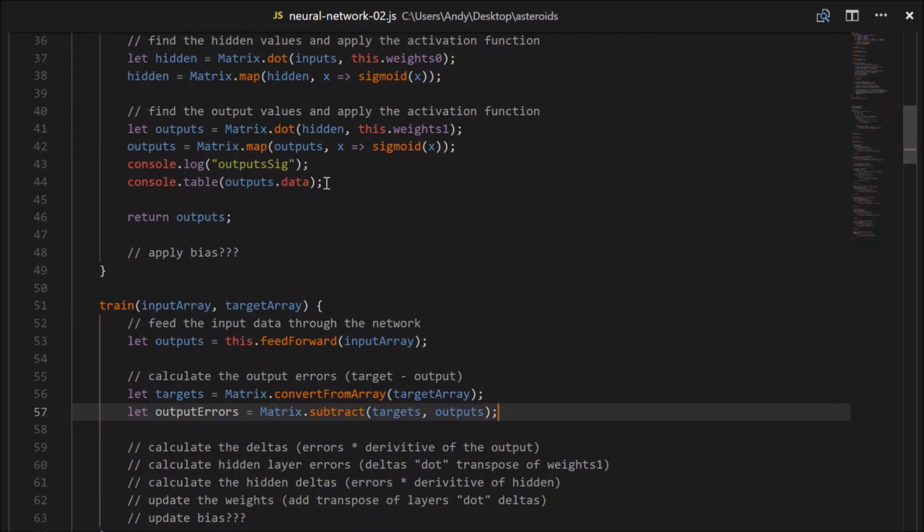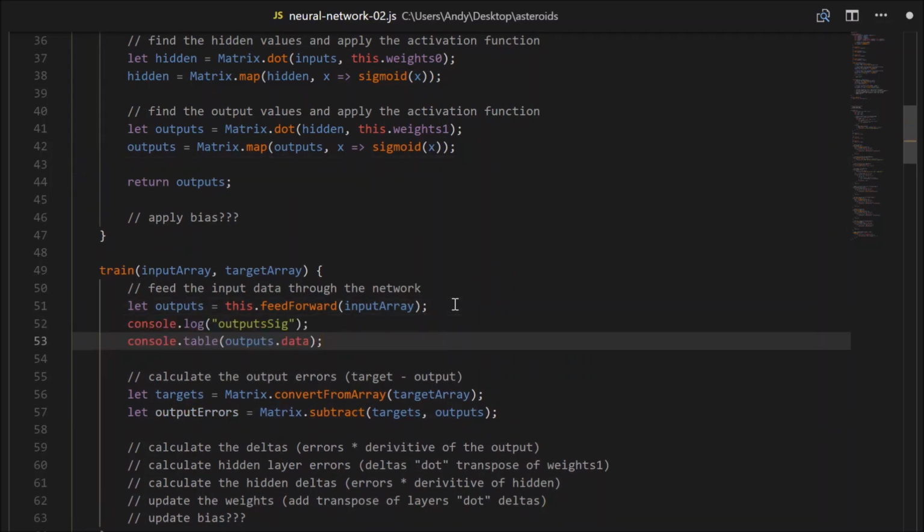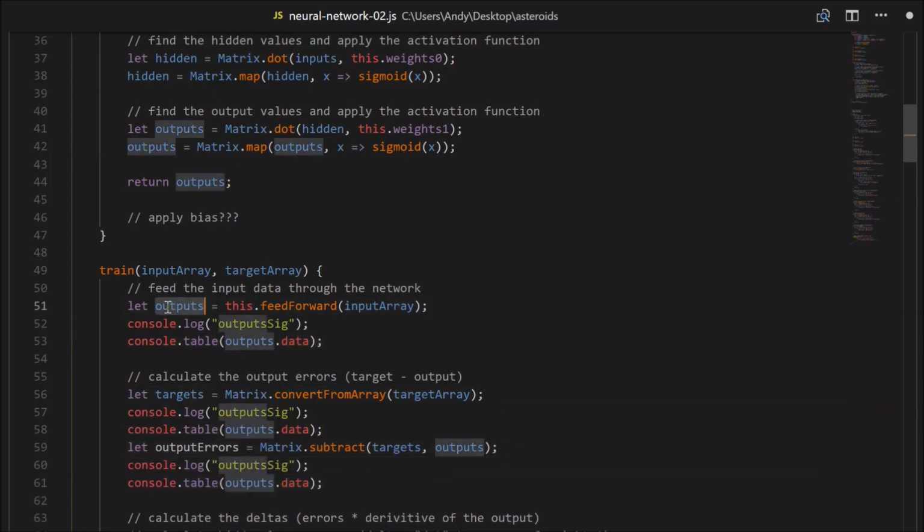Let's test that. So we'll grab this console data that we kept up here. Outputs, targets, and output errors. So outputs, that'll be fine. Targets, and output errors. Let's print out every step.